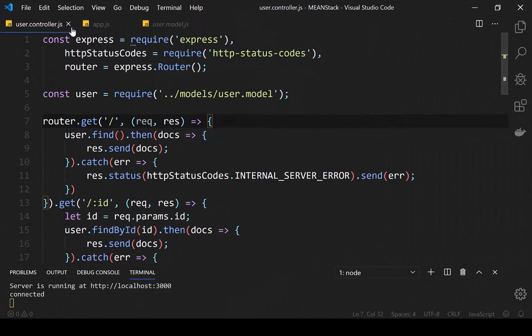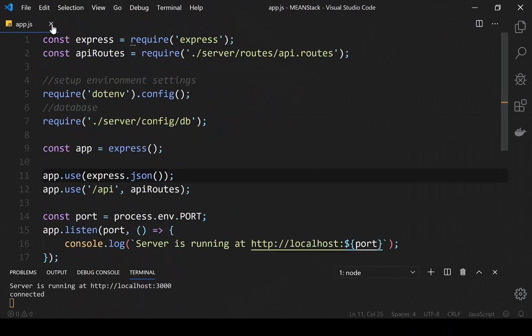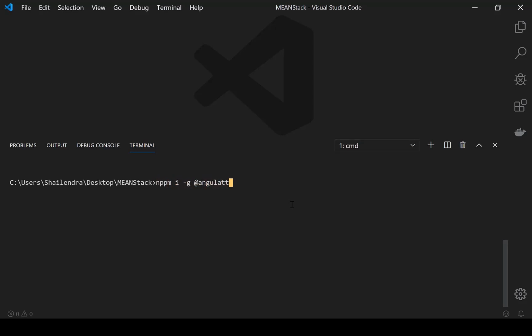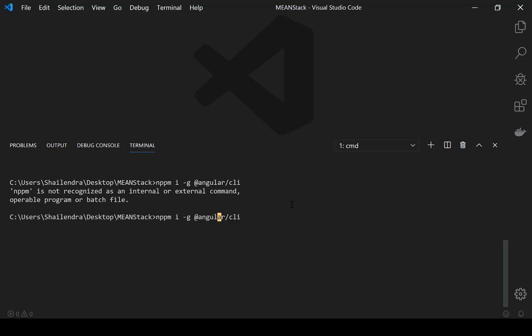So what I'm doing here, I'm just going to close all the open files. Let me kill the terminal also. And now let's create a new terminal from scratch. And make sure you have installed the Angular CLI. If you have not installed the Angular CLI, you can install it here. npm i -g, and there is a command, @angular/cli.